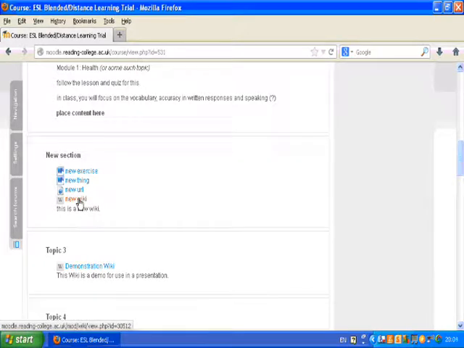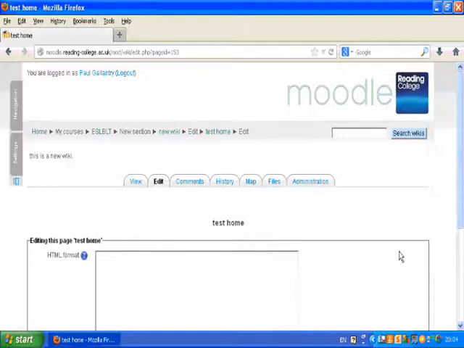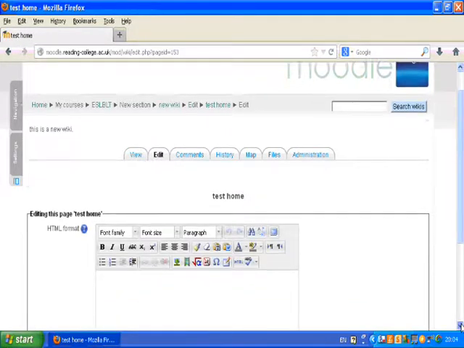Okay, let's click on it, and you'll see, first of all, pretty much nothing. Okay, all you see the first time you open it, it says create page, and it says the new page title, which we've set as Test Home. Let's create the page. And the first thing it does is ask us to put some information on there.